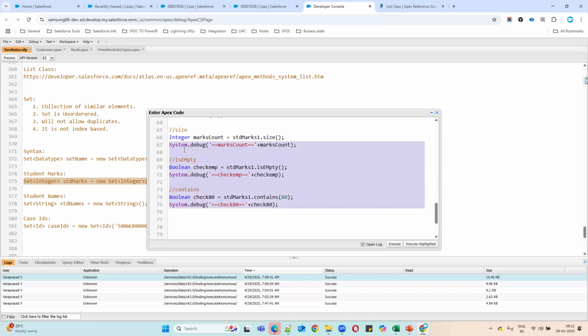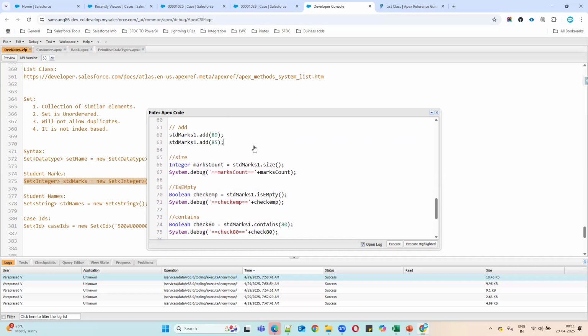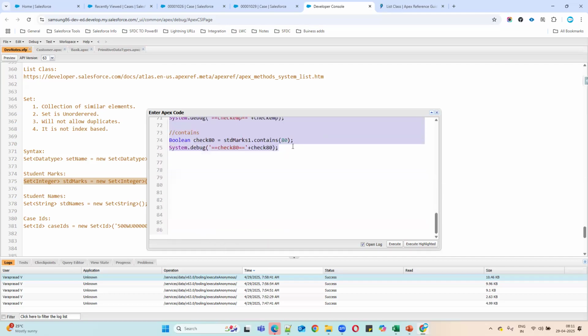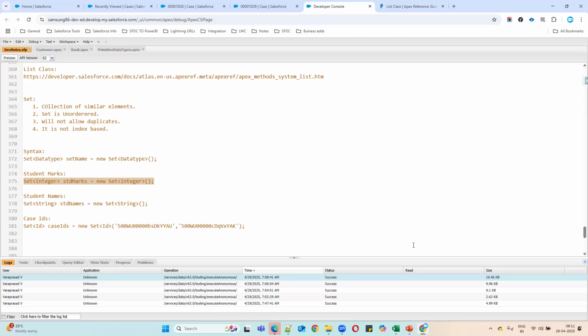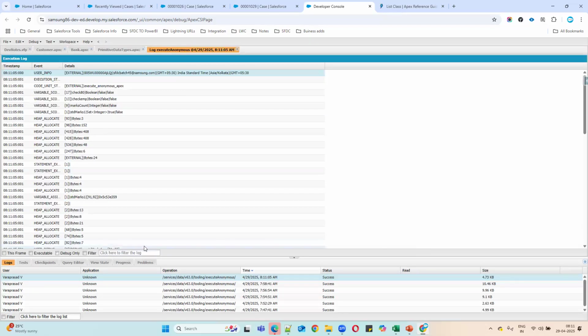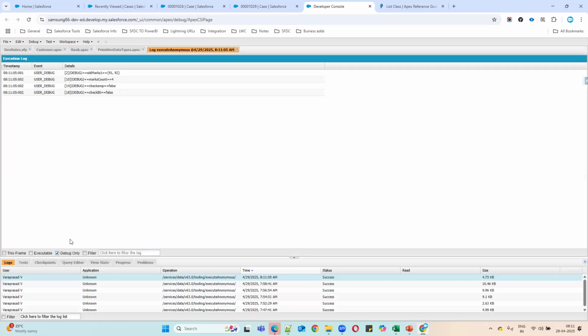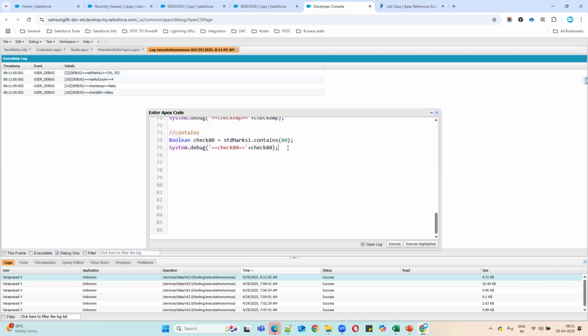Okay. Just you can print this now. So you can see 91, 9. This is the size method. 4 elements are there. What is this one? Is empty. It is false because it is not empty. If it is empty, you will get true. So is 80 there, sir, in this set? No, sir. That's why you are getting false. Understand?